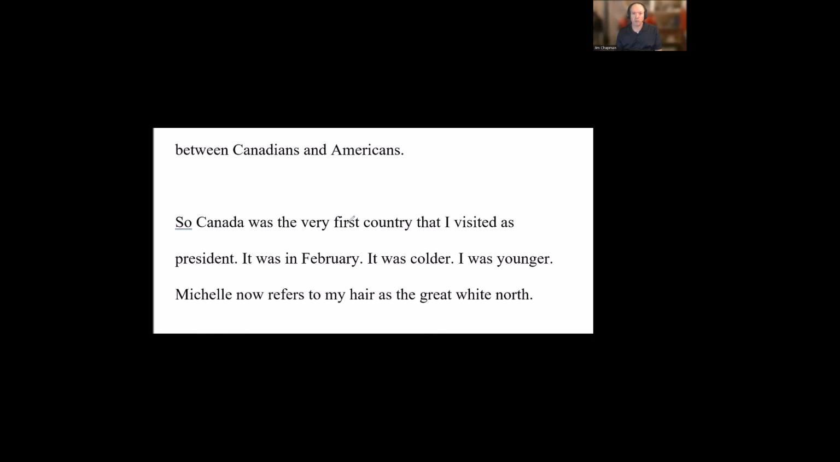Let's go to that. Was the very first country that I visited. I don't think so. Visited as president. He doesn't say the T on the end of president. It was an interesting pronunciation here, by the way. Listen carefully and see if you can hear what the difference is. It's pretty common to pronounce it this way because that's a difficult word to pronounce.